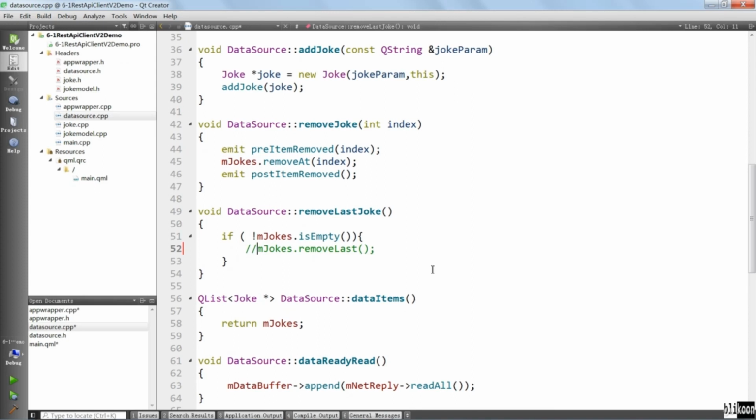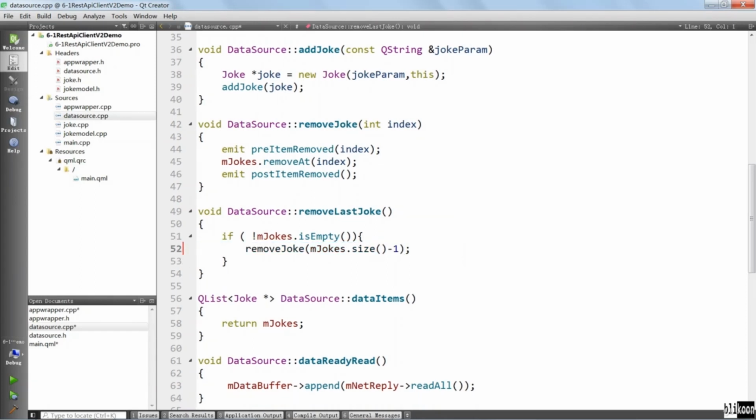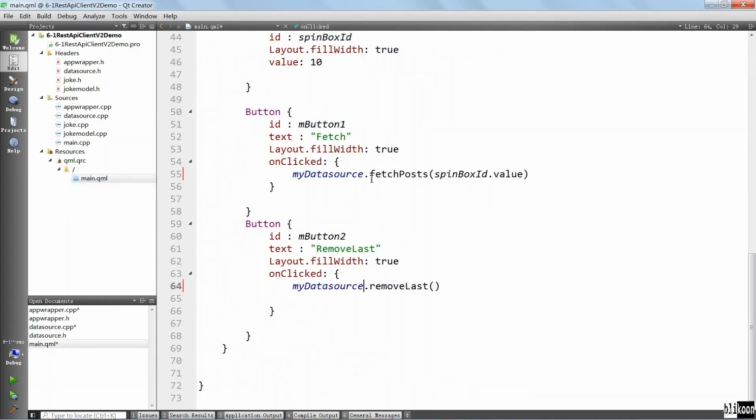So there's no need to duplicate the functionality in two functions. So what I'm going to do, I'm going to comment this out. I'm going to remove it later. And I am going to remove the item at the last index in the jokes list here. I am going to say remove joke. We are going to reuse this method and say mjokes size -1. This is going to be the last item. I can actually remove this because it's useless now. Let's go back to QML and check again.